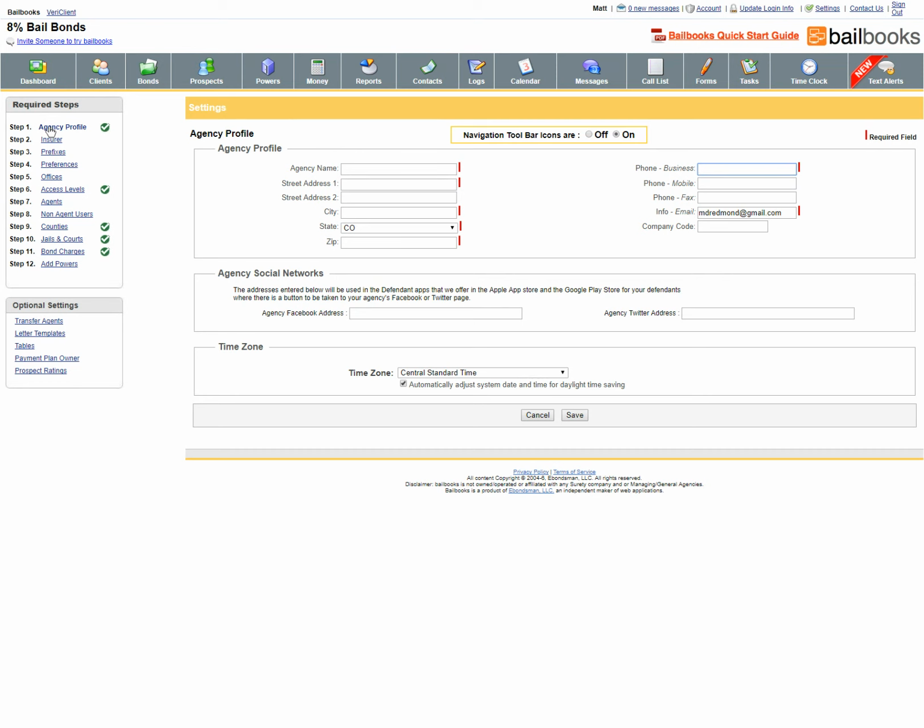So the first part, you'll see I'm on step one and I have to go ahead and enter in the agency name. I'm just going to put ABC Bail Bonds, your business phone number. And this will be the phone number if you signed up for the text alerts, that in the text alert will be the number that's shown for your defendants when they get the text alert. It'll be the business number. So if you have a check-in line and you want them to call that number, you can change the phone business to whatever you want.